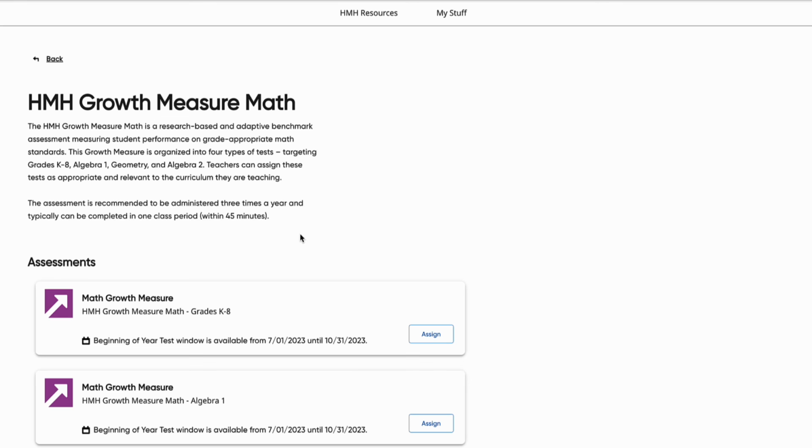And in our video around assessments and reports, we'll take a closer look at the type of questions available in the HMH Growth Measure, what the purpose of these is, as well as what type of data flows from there.